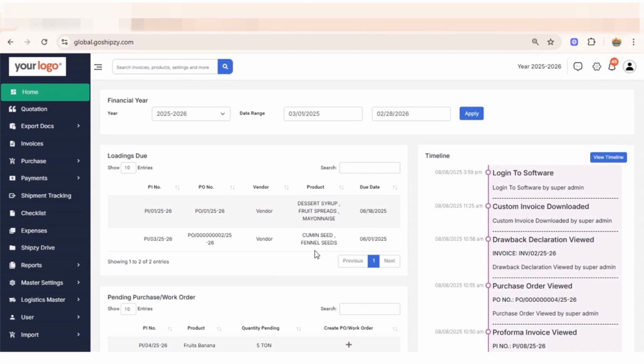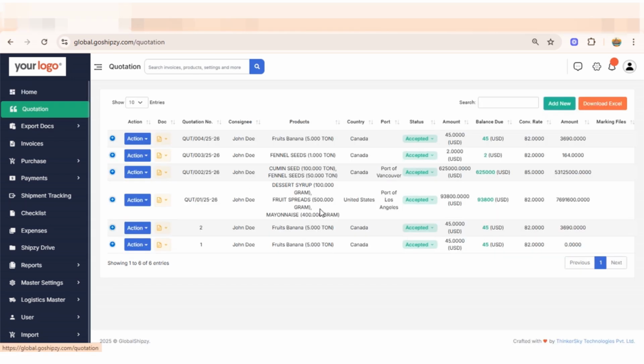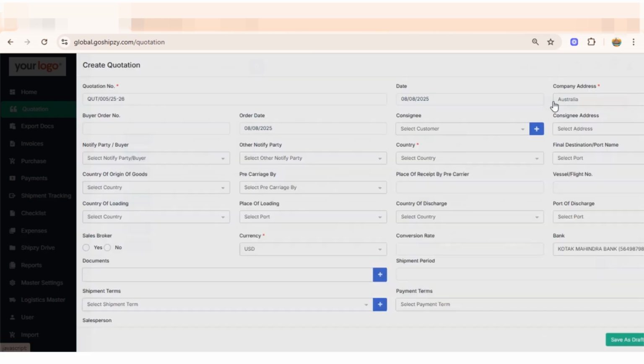Hello all. Let's create one quotation using the Shipzy Export Software. So I'm just going to hit the quotation and I'm just hit add new. So I'm creating one new quotation.